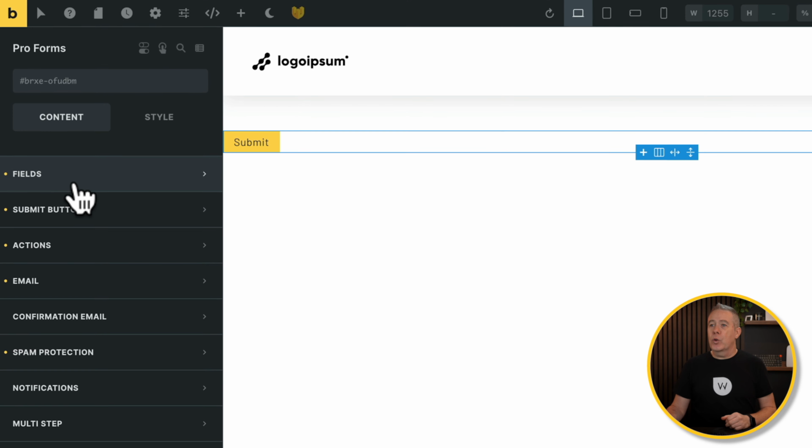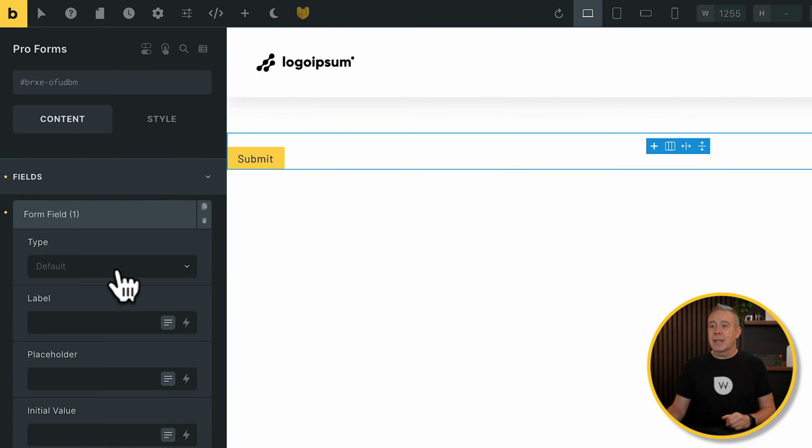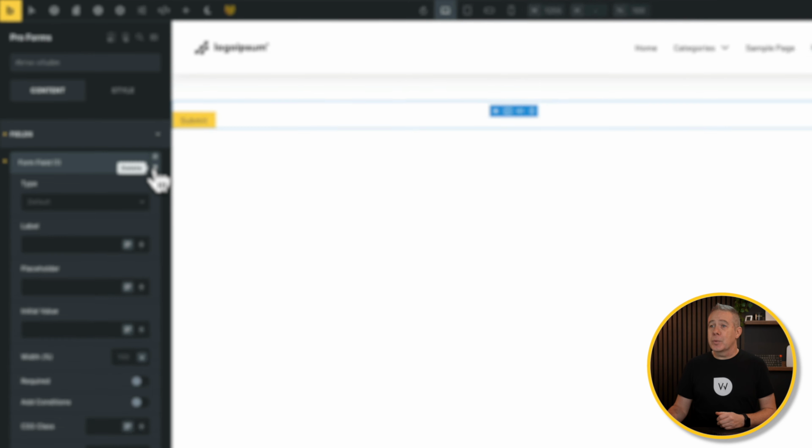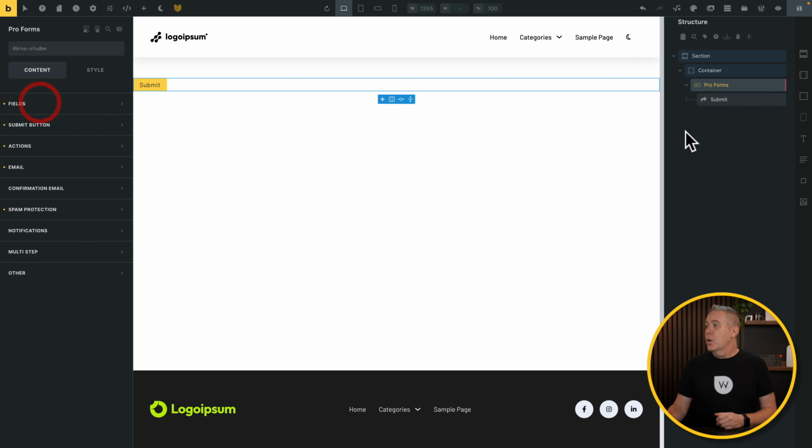If we select the Pro Forms and come into the fields section, we can, if we want to, add form fields directly inside here. This is the more legacy way of working, and we're not going to use that because while this is powerful, it also has some restrictions and limitations to what we can do by using the newer method. So let's delete that from here, say yes, we're sure, and we're going to ignore this field section for now. What we can do is we can add in our own custom fields.